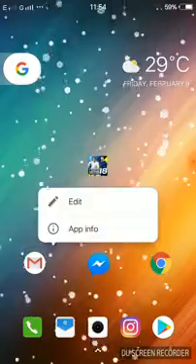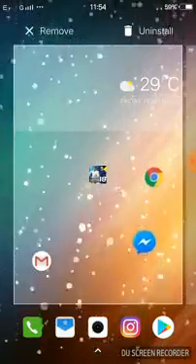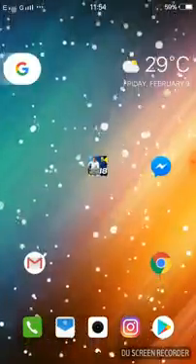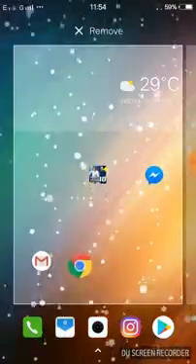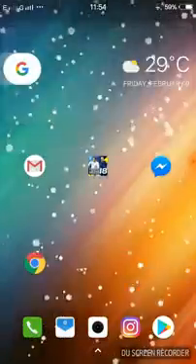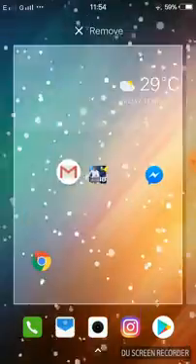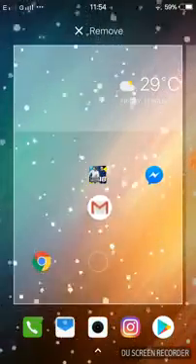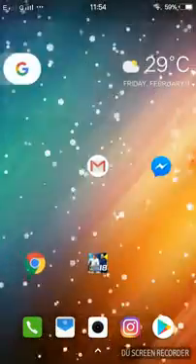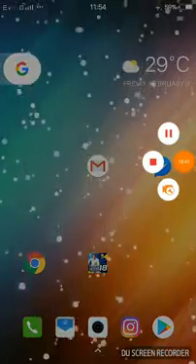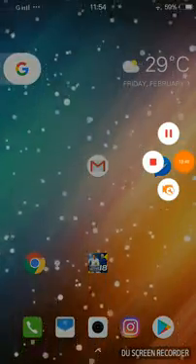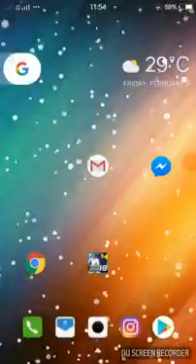For example, I want to drag the Messenger to Google Chrome, and it will automatically create one folder. I click and hold and bring it to Google Chrome. Wait a minute, let's try it here. Actually it can create an extra icon on that.